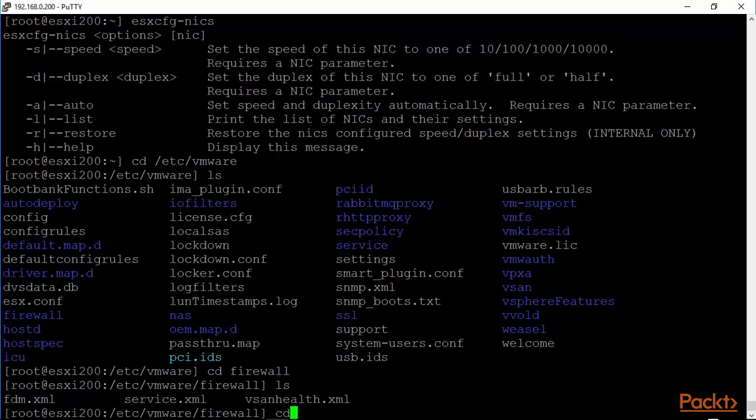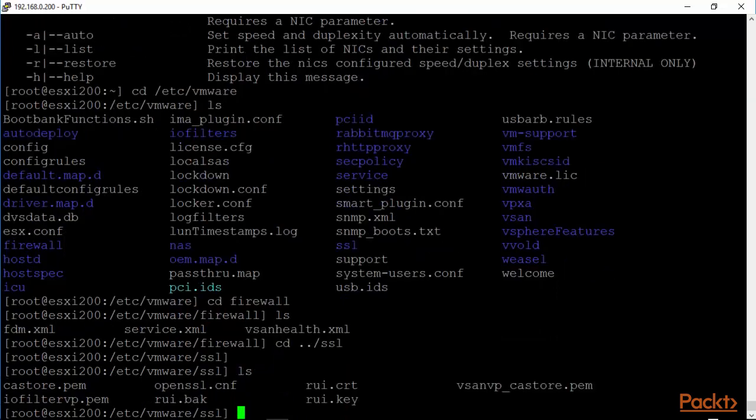I do a cd .. and I go to SSL and do an ls, and this is where you have the certificate and the RUI certificate and the keys here, and this is where the PEM files and stuff are stored. When you change certificates and keys, this is where you do your work. Of course, there's VPXA, VM support, and so on, that would be used later on.